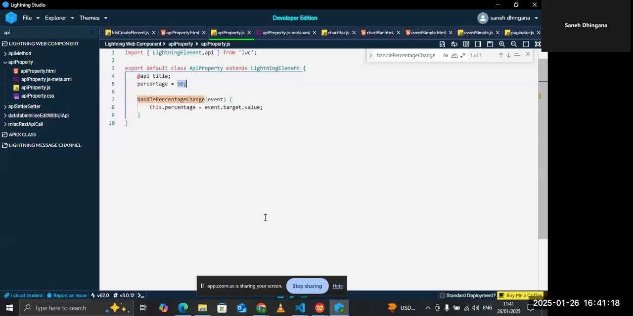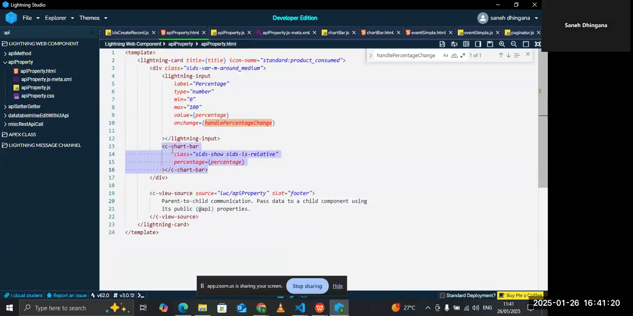As you can see, the component here is a custom component. You can see this "c" mark for the custom component. The standard ones have lightning, or they can have a different namespace if they are from any other app. But this is the way to create a custom component.